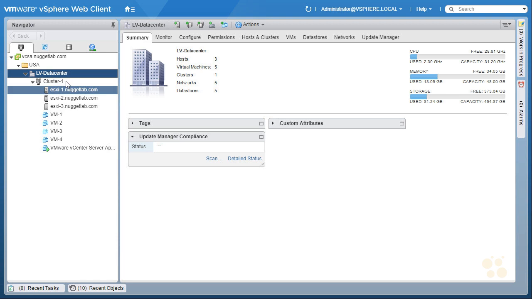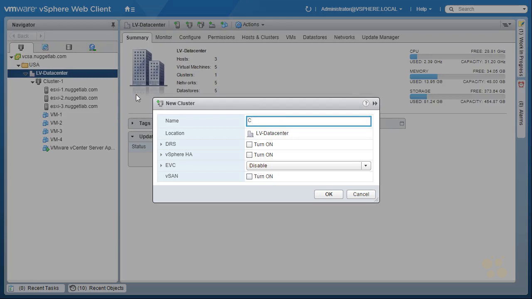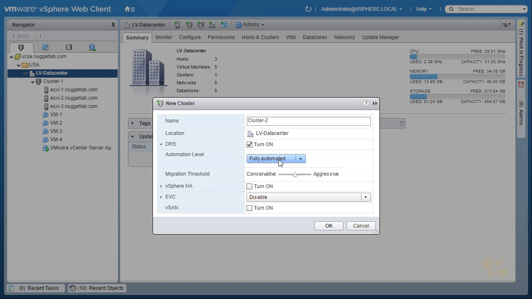So to do that, let's go ahead and right-click on the data center. And under Actions, we'll select New Cluster. We'll call it Cluster 2. And let's turn on DRS. And let's go ahead and leave that fully automated. That's great. And we'll say it can go ahead and be aggressive.